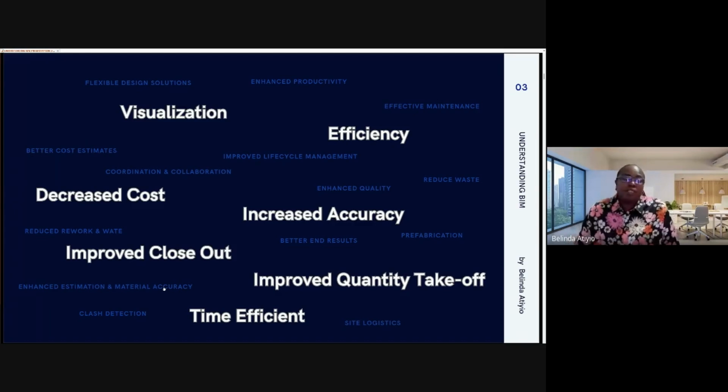What else are we trying to achieve with BIM? Increased accuracy, improved closeouts, improved quantity takeoffs for the quantity surveyors. I don't know how many architects, quantity surveyors, or engineers are in this webinar, but whatever profession you are, I am sure you are going to gain something out of it. This is why we use BIM, for efficiency, for time management, for improved closeouts, for reducing the cost of whatever it is we are implementing.